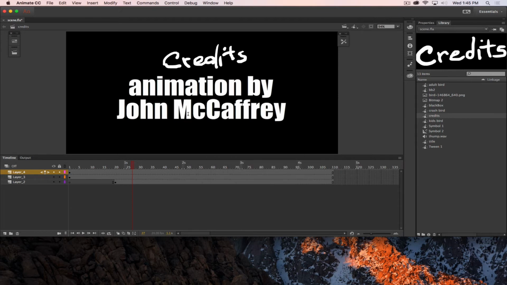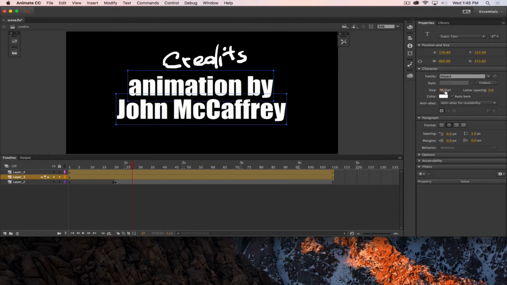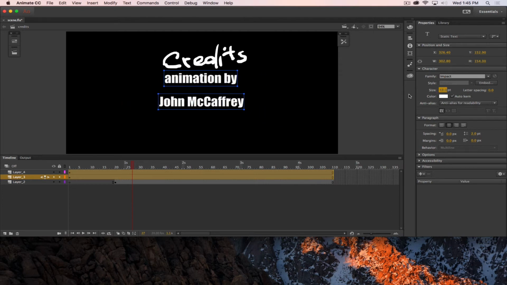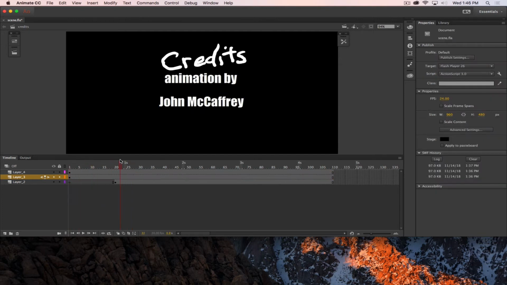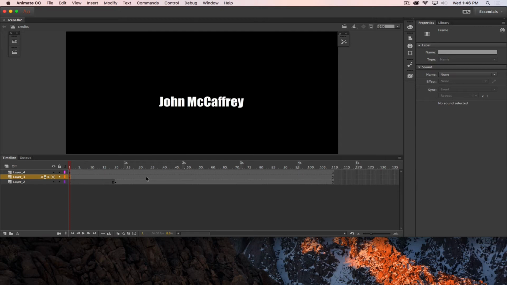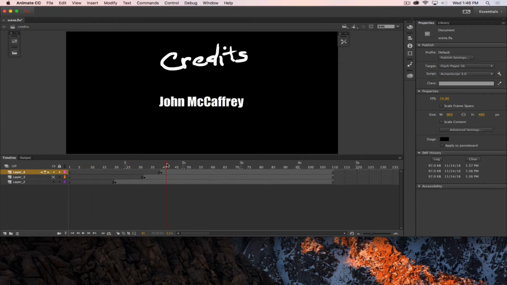And now that I have done that, I'm looking at both of these going, I think I want to make them smaller, so I can select them, go into my properties, and shrink it down. Now, if we notice, this is text. It's showing up on screen at the beginning. I don't want it there. I want it to show up later and to be staggered. So this layer is animation by. I want that keyframe to show up maybe half a second after credits shows up, and then I'll have my name show up a little bit less time after that.